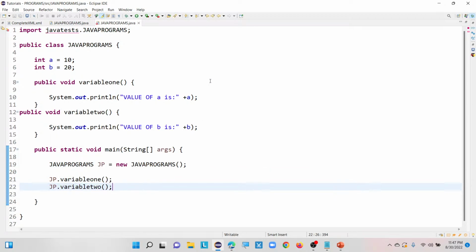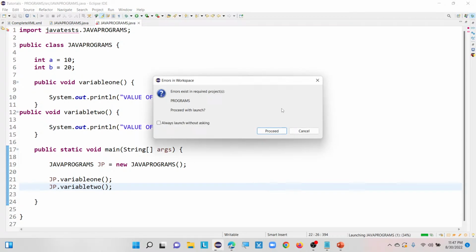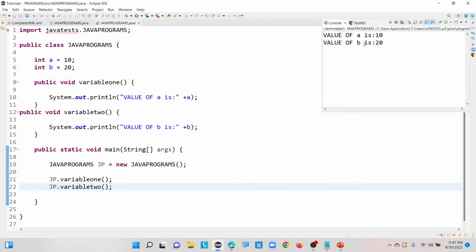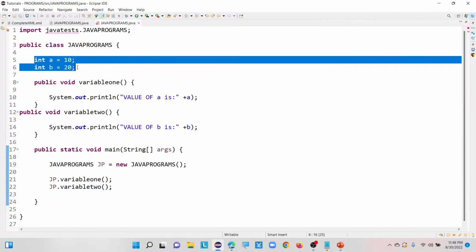Now if I execute this program, it will print two values. Here you can see the value of a is 10 and the value of b is 20. We declared and initialized these two variables outside of the method but inside the class. These variables we can access from anywhere outside of the method and inside the class only. So that is about instance variable. These are all the basic things we need to learn.